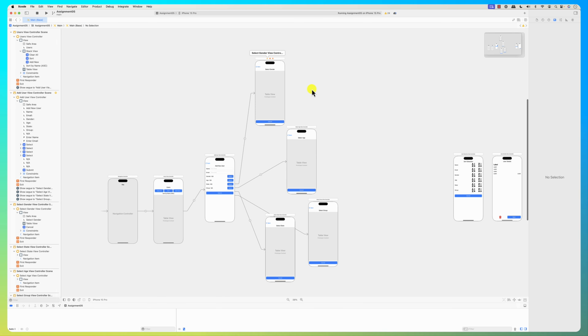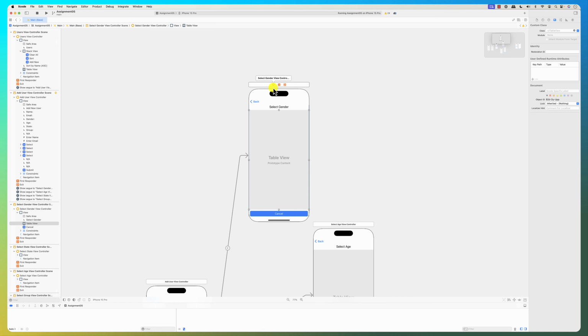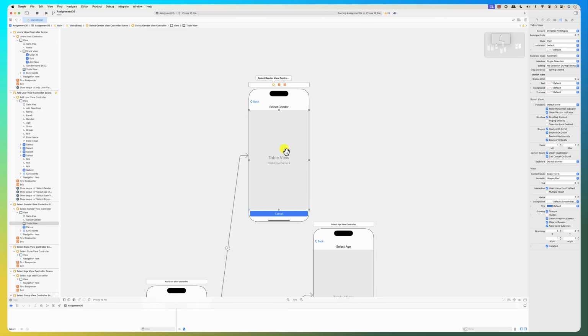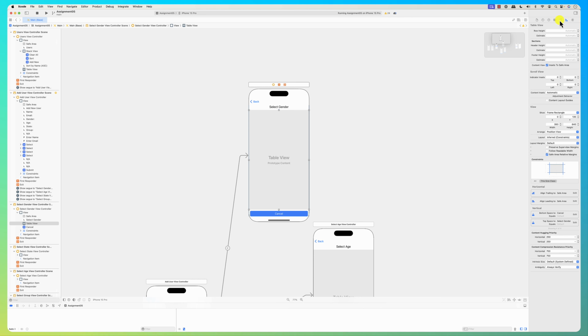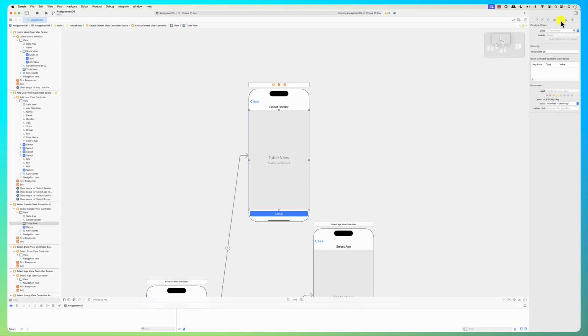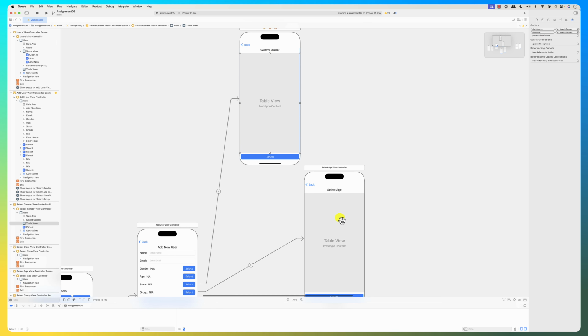All right, so here's the gender screen. It's already tied up to our view controller. Click on the table view. Oh, sorry, this is the table view. And what I'm going to do is I need to set up its delegate. So the data source is this, and the delegate is also this. I'm going to do this for all of them. Here we are.